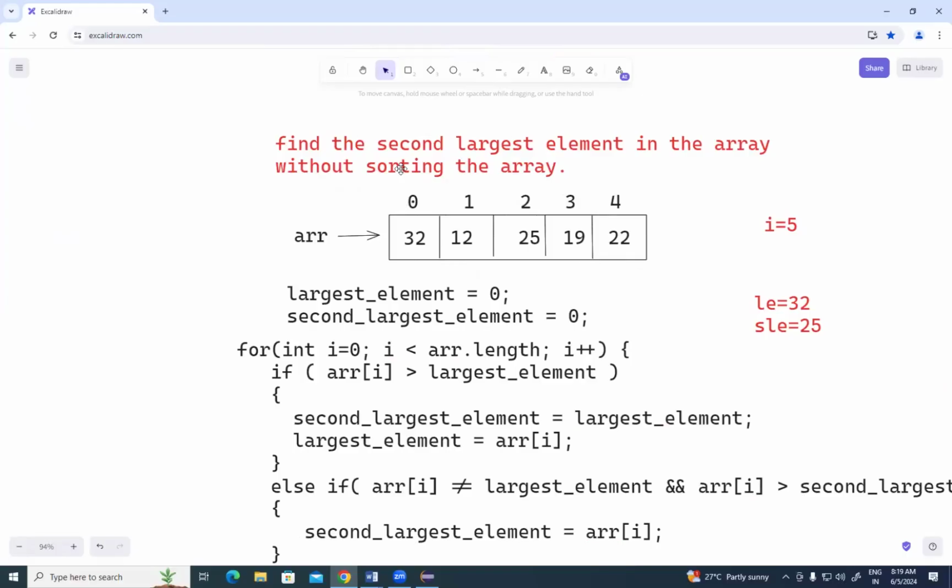So first, take the largest element as 0 and the second largest element also as 0. Now start comparing from the first element of the array. If the array element is greater than the largest element, then store the largest element into the second largest element, and then store the array element into the largest element. That's what I'm doing here.